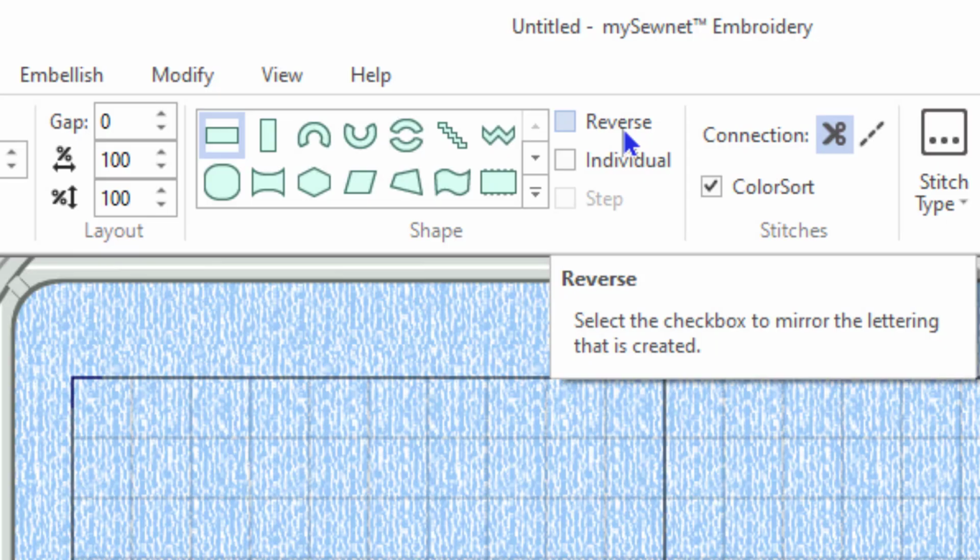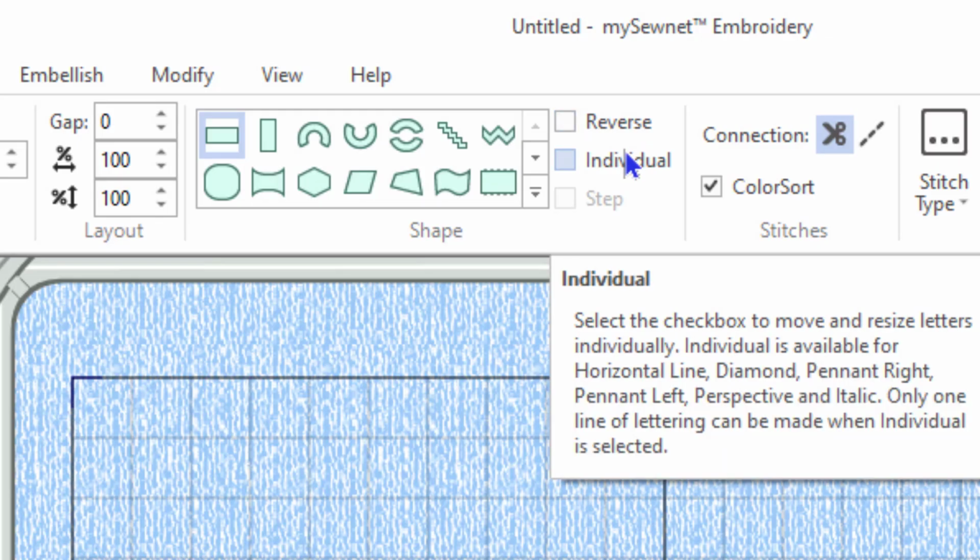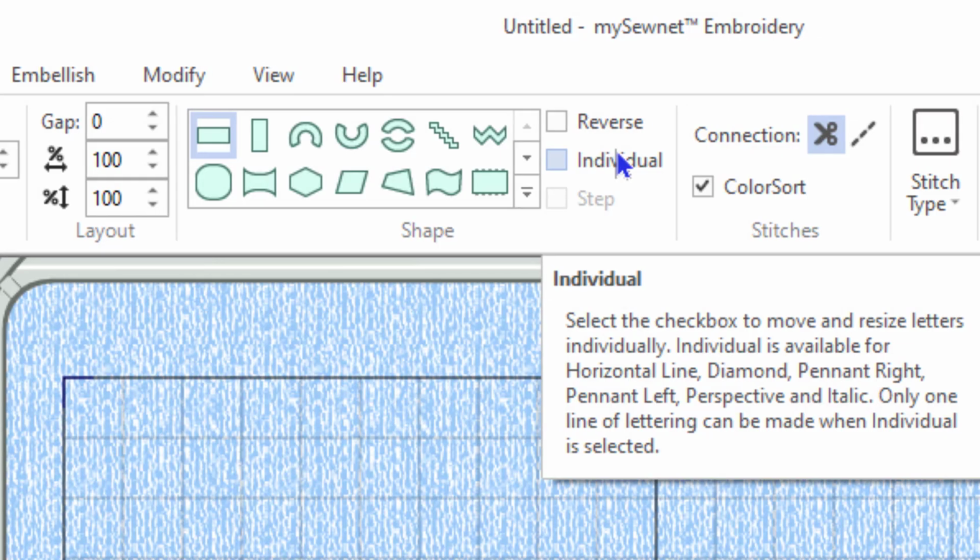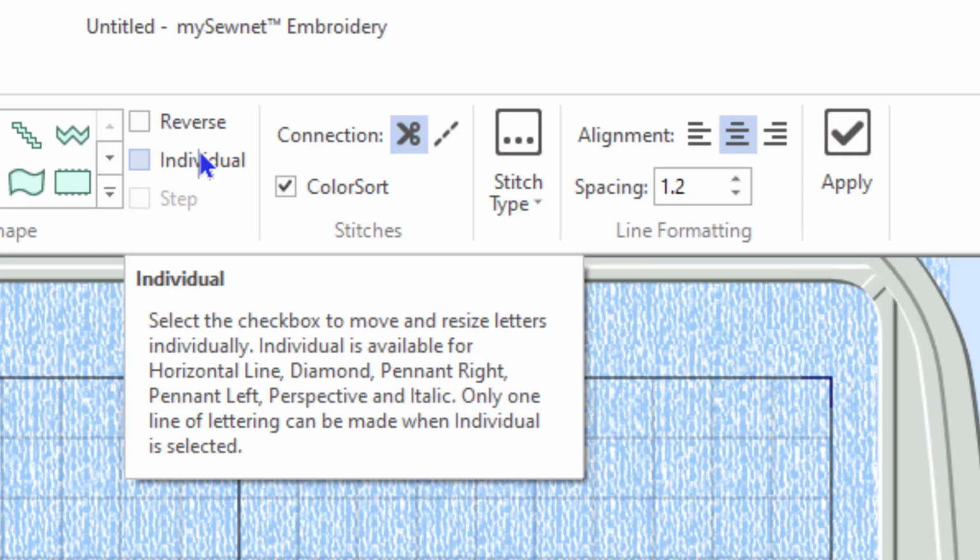Reverse. Reverse is an option that will mirror the image that is created, mirror the lettering. And we'll cover that in a few minutes as well to see what that looks like. We can choose individual, and individual creates individual letters so that you can move and resize the letters however you want. And it says right here in the tooltip, individual is available for horizontal line, diamond, pennant right, pennant left, perspective, and italic. Only one line of lettering can be made when individual is selected. And I'll show you that in action in a minute.